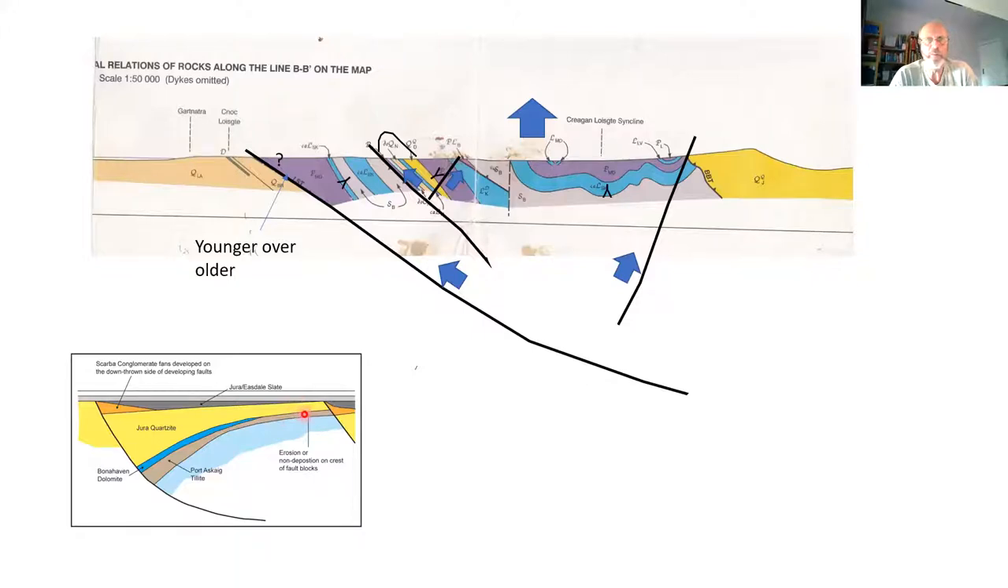it's on the top of the fault block, whereas we're in this part of the section, we're in this bit here with the Jura quartzite on the Bonahaven dolomite on the Port Askaig tillite. So I'm beginning to get some sort of feeling for what's going on geologically with this. And it's just a good example of we've walked across this thrust on this coast, and it was nice to have a think about what on Earth was going on.